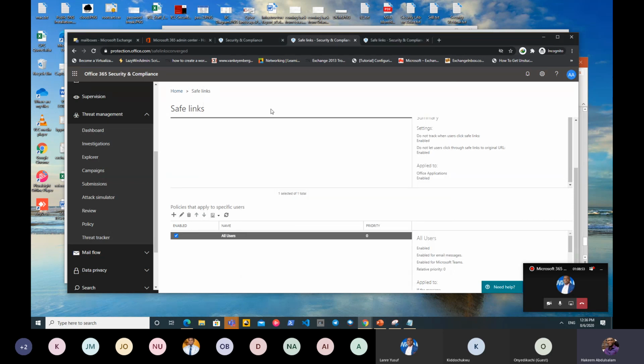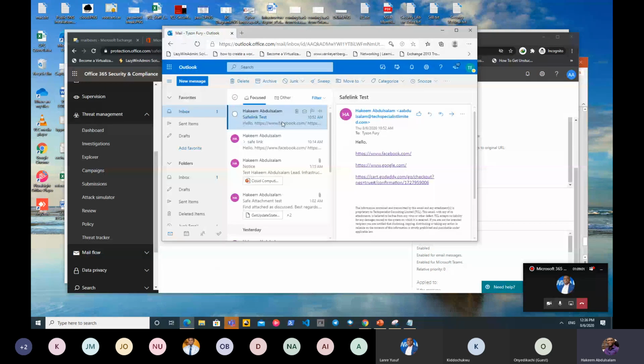So let's quickly test how ATP Safe Links works. This is a link that I have sent. If you remember from the configuration, we blocked Facebook outrightly because we don't want people navigating to Facebook. Not only that, we said Google should not be rewritten because I trust Google. Then any other link has to be rewritten. That is why I have 3 links that I'm testing here.